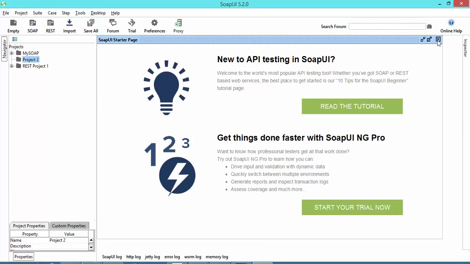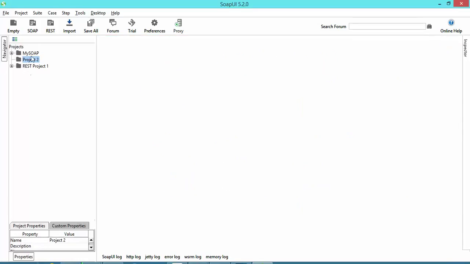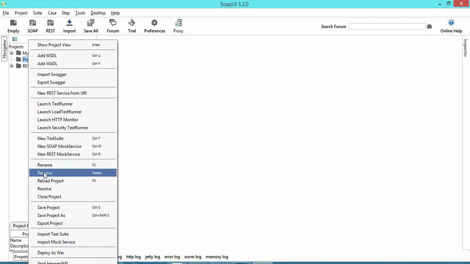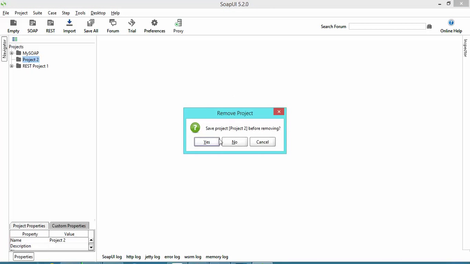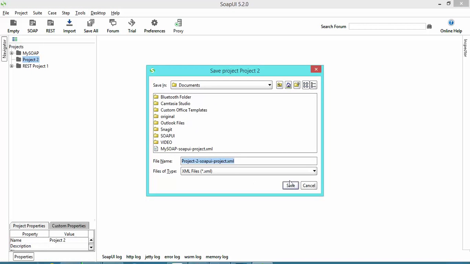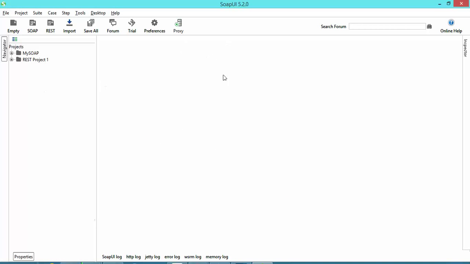You can close this startup page and you can start creating your project on the left hand side. You can delete the projects and you can do all the activities that we do on a general basis. So in the next part, I will create one SOAP project and I will show you how you can send a request, how you can get a response, and how you can capture the response and use assertion. That's all for this video.